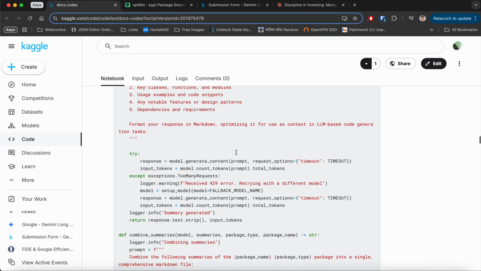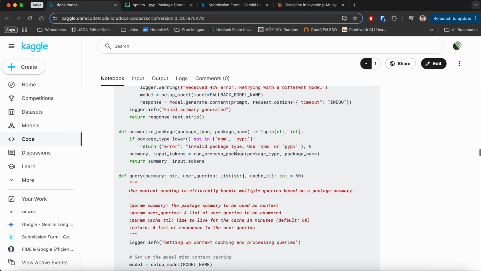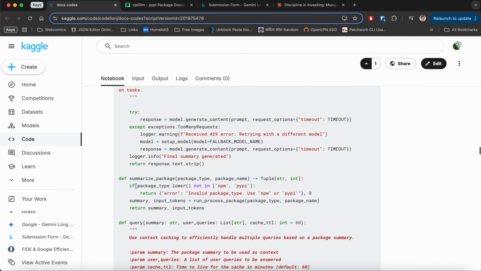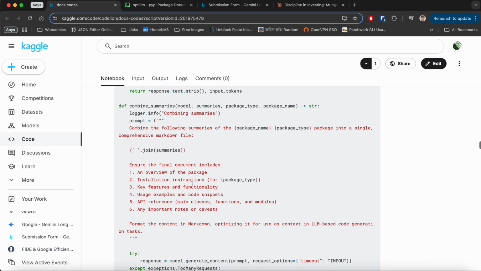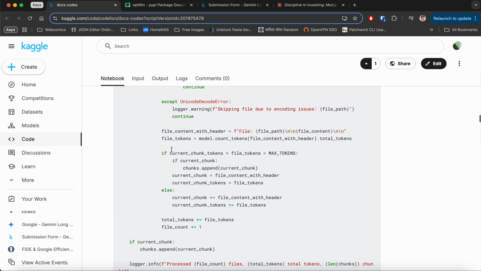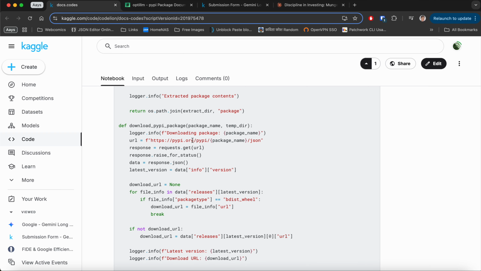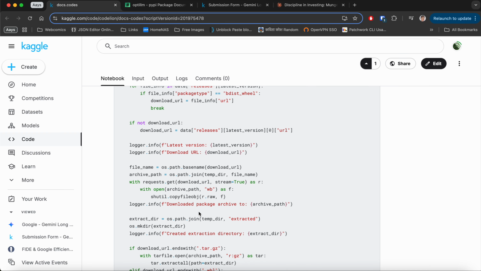which is the summarization. So this is the main function of the package. It takes a package type and a package name, and then it tries to summarize the package to create a documentation. While getting the package name, we actually extract, depending on whether the package is a PyPI or NPM. We go ahead and download the contents of the package, and then we extract all the files.